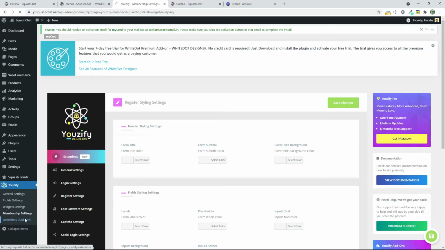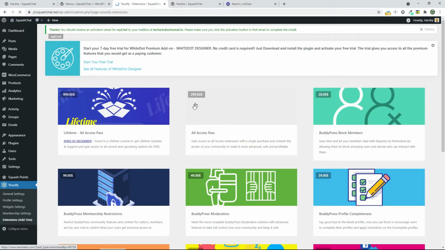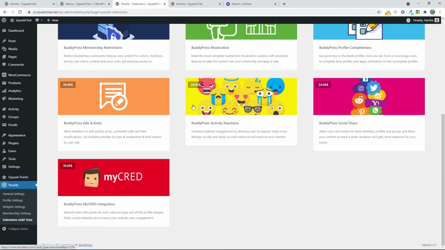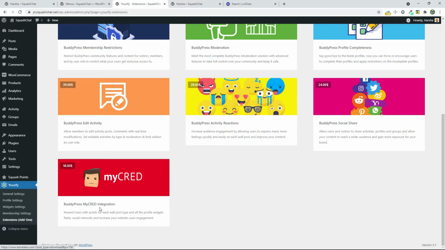Let's go to extensions, and you can find the paid extensions. I would like to suggest you take this premium edition of the user and myCRED integration, where you can give your users rewards for posting, updating their activity and all that stuff. You can provide users a full social media reward system. And that's it for these user settings.